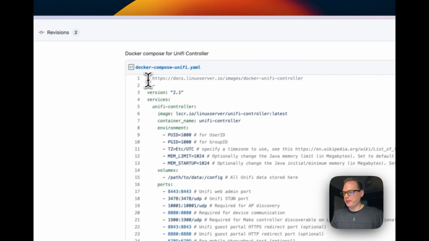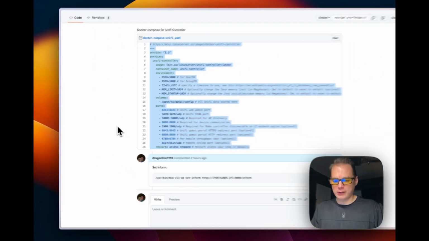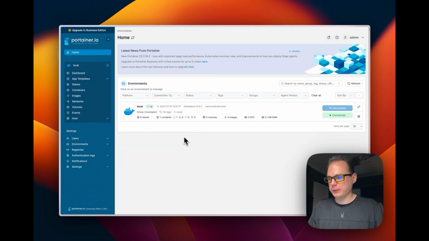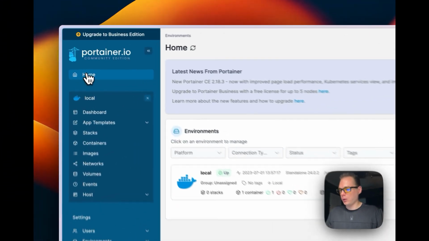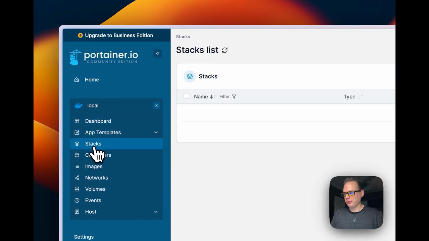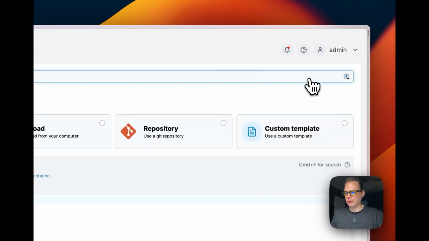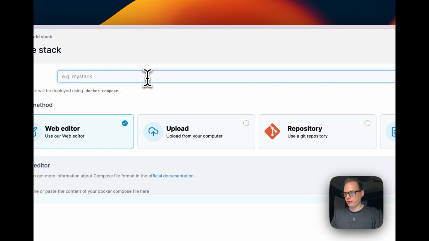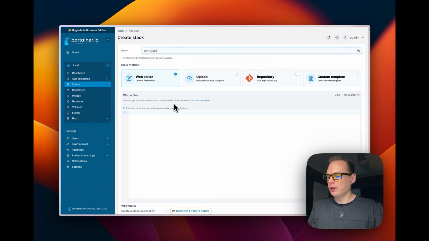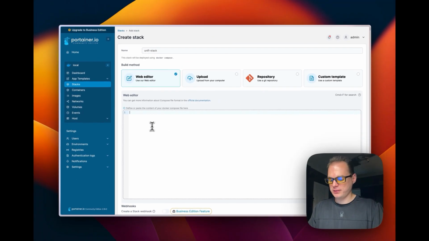So I'm going to copy this, and then I'm going to go to my Portainer and get installing it. So now I'm in my Portainer, and I'm going to start on home, and then I'm going to go to stacks right here. Then I'm going to go to add stack right here. And then you're going to name your stack. So I'm going to name it Unifi Stack. Then I'm going to paste what I just copied over in the Gist.